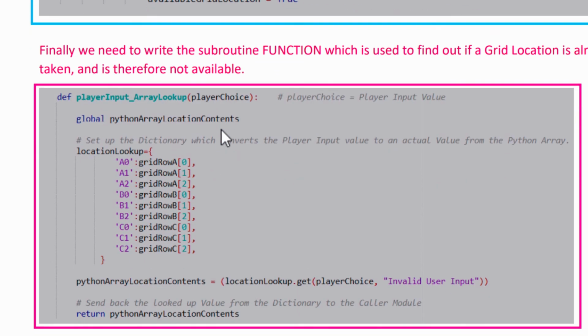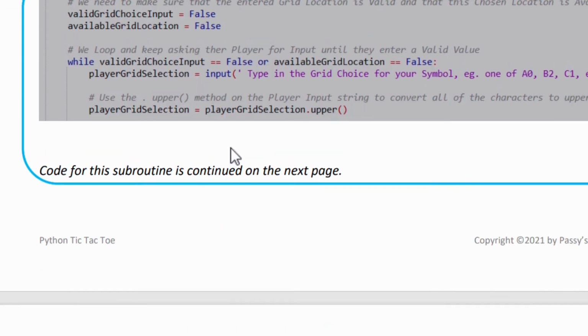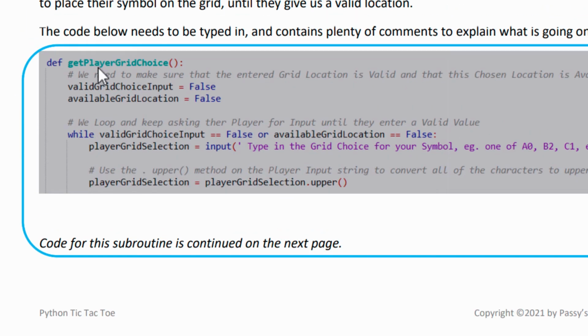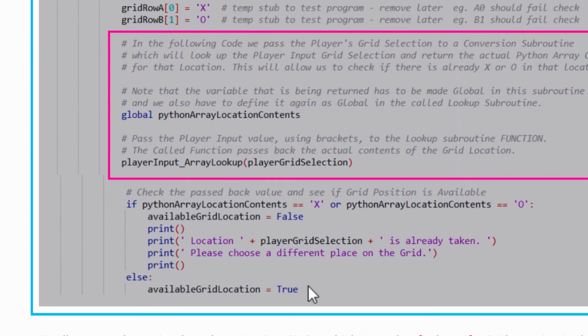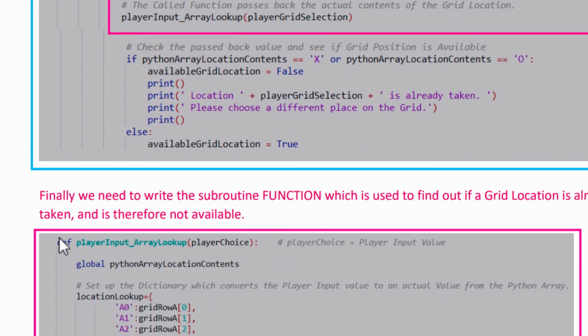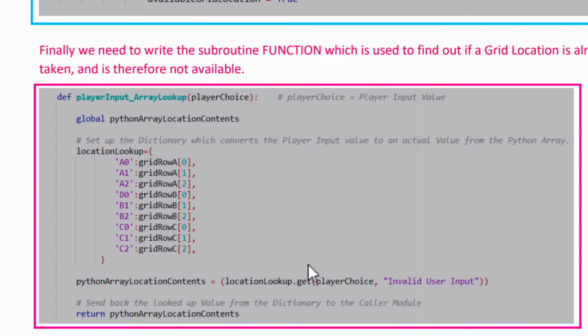So you're going to have to pause the video and get this def typed in and get all of this code starting here. So this is where it starts, def get player grid choice. And all the way down here, that's all part of get player grid choice. And then this is a separate def which goes, does it go above it? I think it would go above it or below it. I think it works okay either way. Okay, two defs to type in.